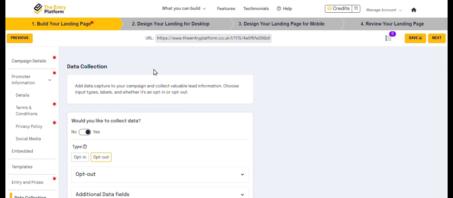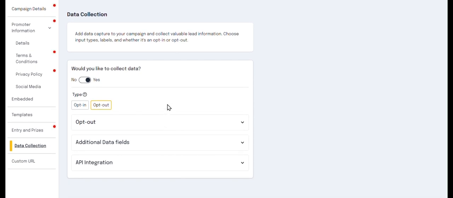The next section is for data collection. Add data capture to your campaign and collect valuable lead information. Choose input types, labels, and whether it's an opt-in or an opt-out. In this case, we would like to collect data, and we would like the type to be an opt-in.